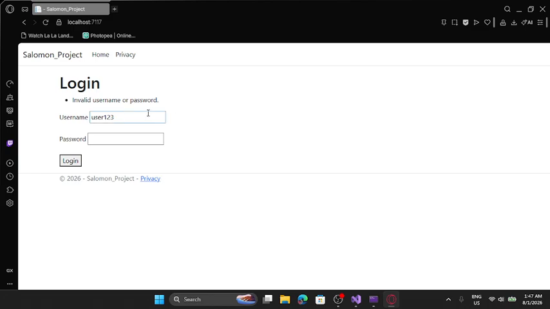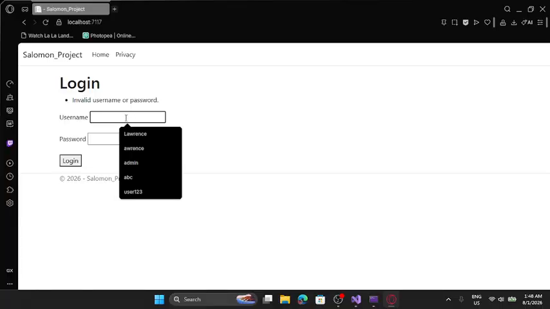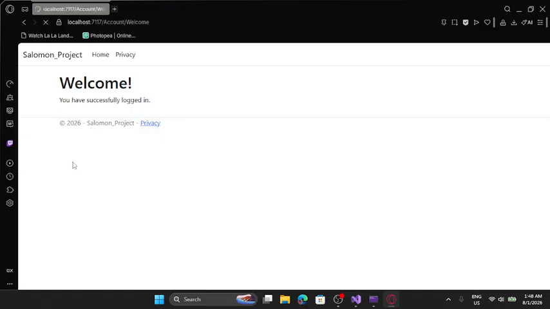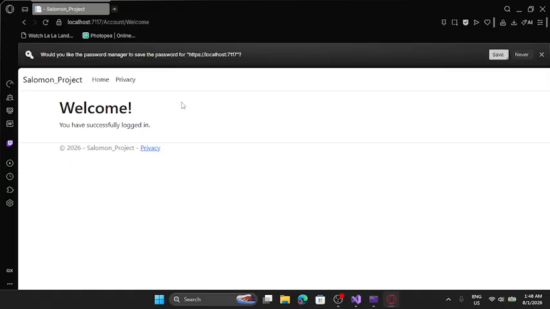And last, we're gonna put the correct credentials. So let's put admin and password. Let's put 123456. So there you go. Our application is working.